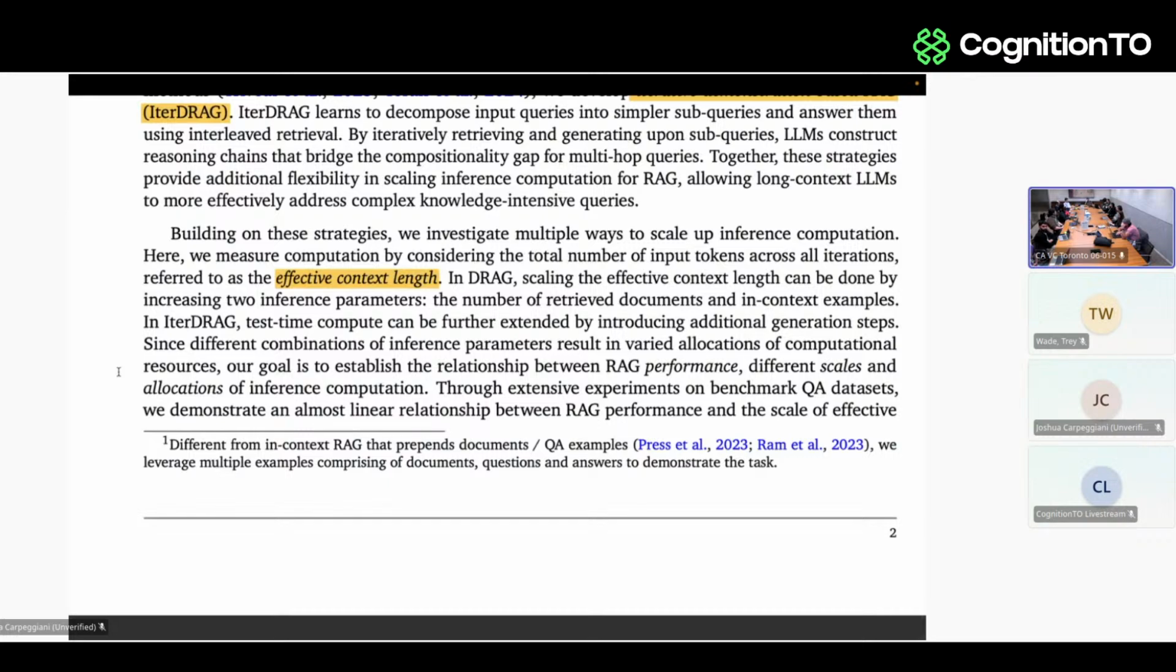Yeah. Doesn't look like it does. They say it only includes the input tokens. It doesn't look like it includes the output. But I guess it is an input token to the next question. Yeah, I would say that.